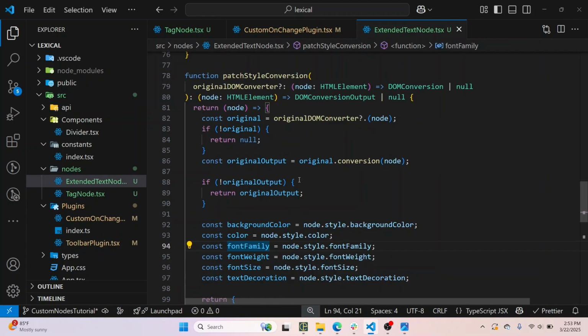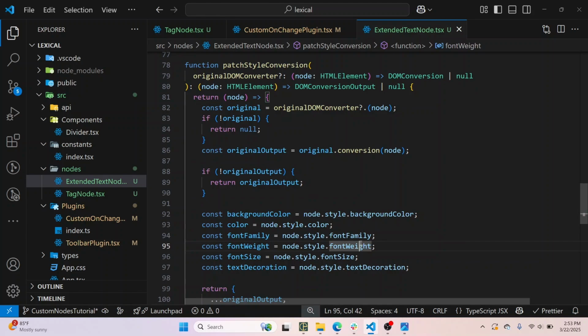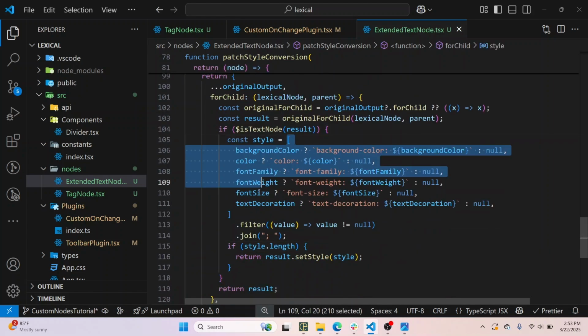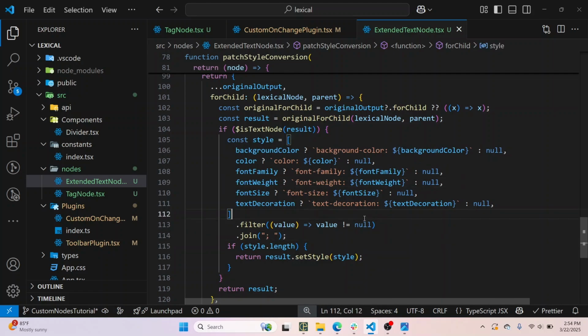And here in the path style conversion function, we're getting the styles from the node. We are constructing an array of the styles, just like HTML styles have. It's a key, then a colon, and then whatever the value is. We are filtering them out and then we're joining them by semicolon. So that is how the style string is in HTML. And then we're using the setStyle method of the node to set the styles. So that is what it is.